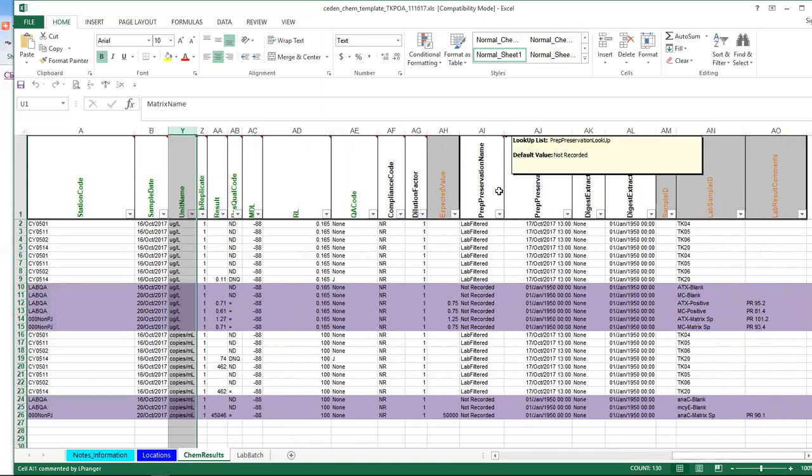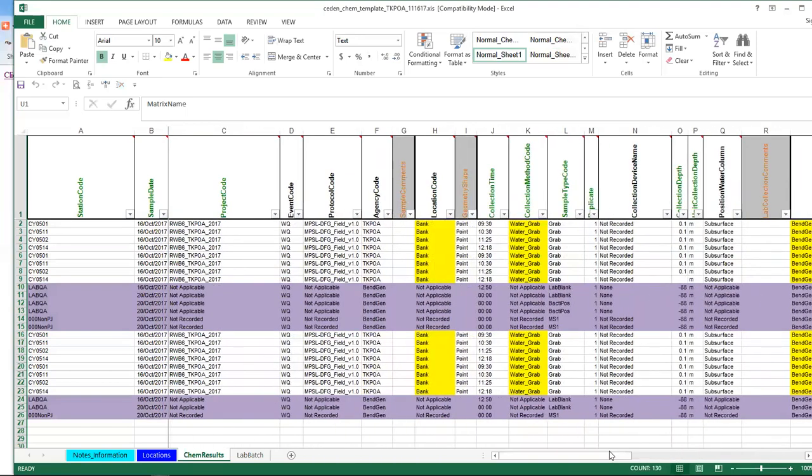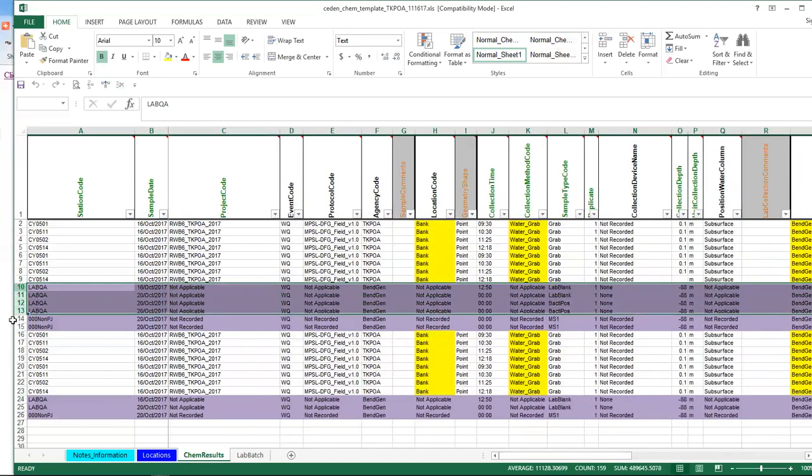And then again, more prep preservation. Digest extract doesn't have to be populated unless the method actually has a digestion extraction, otherwise it would be none. And then here you can see these fields aren't required, but this is how we would record percent recoveries for lab QC. And so you can see here in this template, I've shaded these purple.